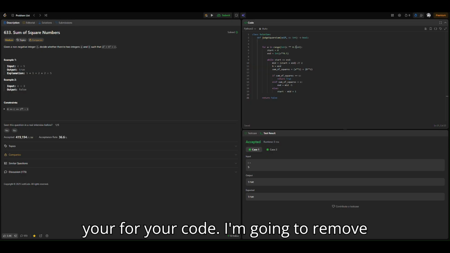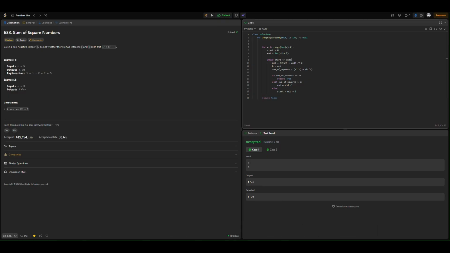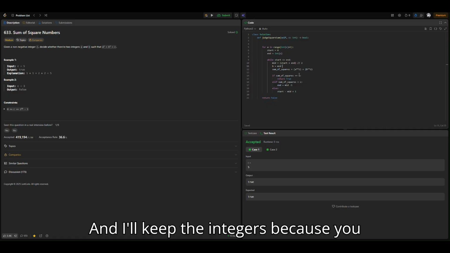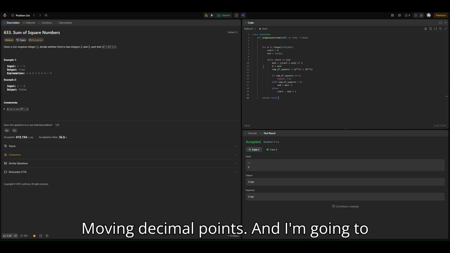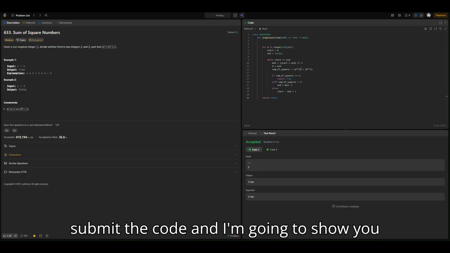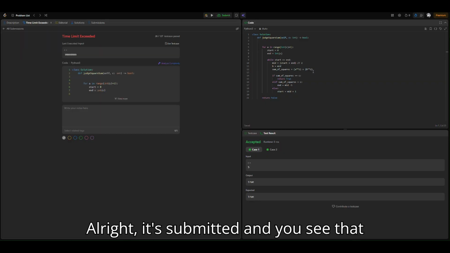So I'm going to remove, don't do this for your code, I'm going to remove the square rooting and show you guys why I did that. And I'll keep the integers because you guys know why we cast integers and floats. That's just removing decimal points. And I'm going to submit the code, and I'm going to show you guys why it's going to fail. All right, it's submitted, and you see that it failed.